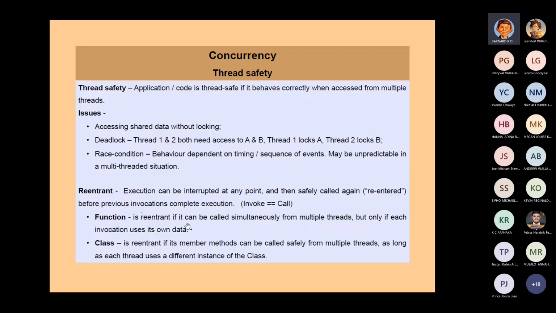So a function is re-entrant if it can be called simultaneously from multiple threads, but only if each invocation uses its own data. And a class is re-entrant if its member methods can be called safely from multiple threads, as long as each thread uses a different instance of the class. So re-entrant is like a lower form of thread safety. It's situations where they are safe, but there are limitations. And the limitation for a function is only if each function uses its own data, and for a class, as long as each thread uses a different instance of the class.